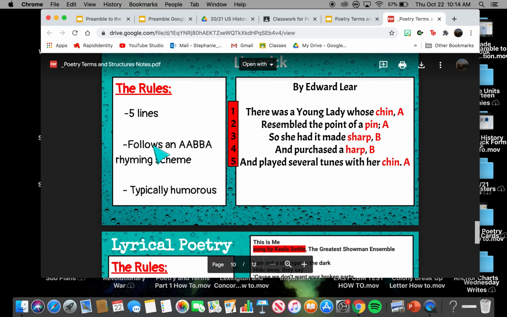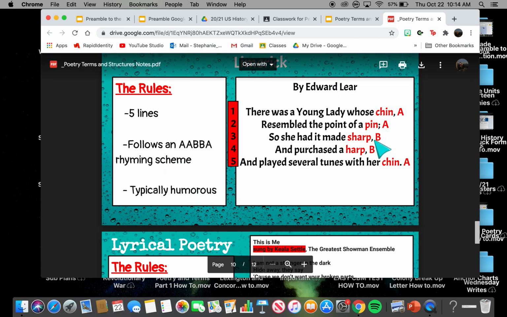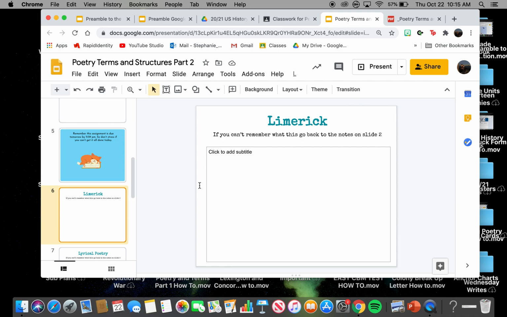You have at least 5 lines, and then it follows an A, B, B, A rhyming scheme. So the A's rhyme with each other, and then the B's rhyme with each other. And then limericks are usually supposed to be funny. So you would go ahead and write your limerick here.